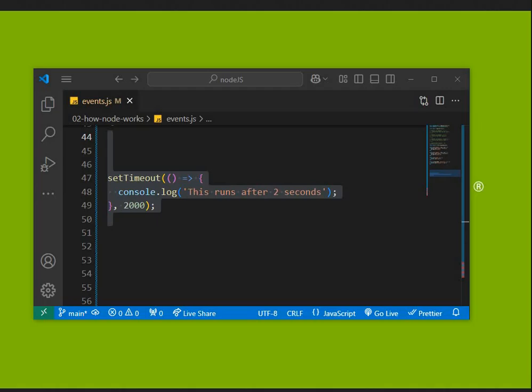So, advantages of this architecture. Node.js's architecture brings several benefits. Number one, scalability. It can handle thousands of simultaneous requests without requiring multiple threads. Efficiency. It uses fewer system resources, making it faster and lightweight. Real-time applications, ideal for apps like chat systems, gaming, or live updates.